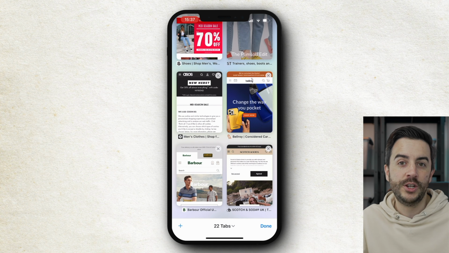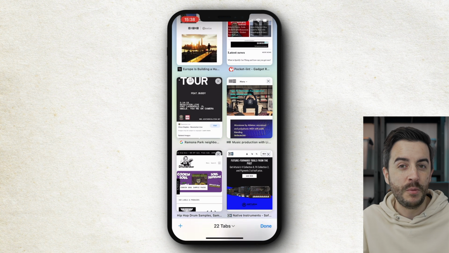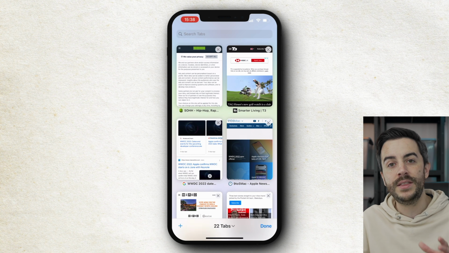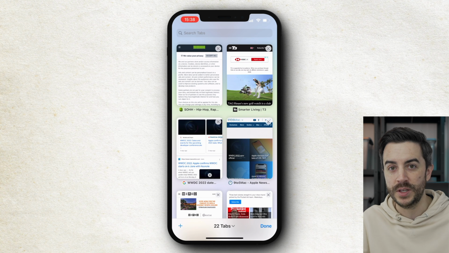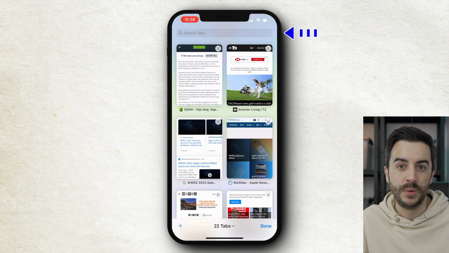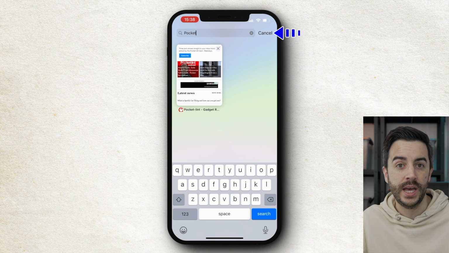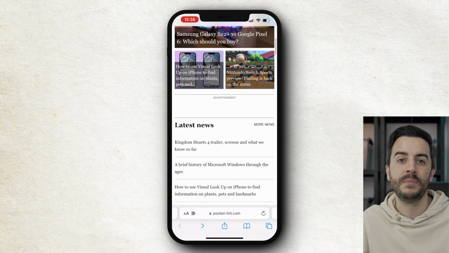For the sake of illustration, I've opened 20 tabs. Here they are if I scroll through them. A bit of a mess, right? Well, let's say that I'm looking for a specific tab from this group. Let's say I'm looking for the Pocket Lint website. What I can do is up at the top of my open tabs, you've got a search field, and I can tap into there and type in Pocket, and it filters out to the tab that I'm looking for.